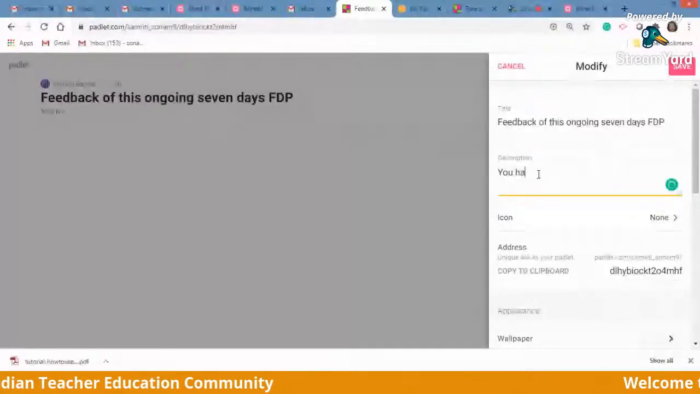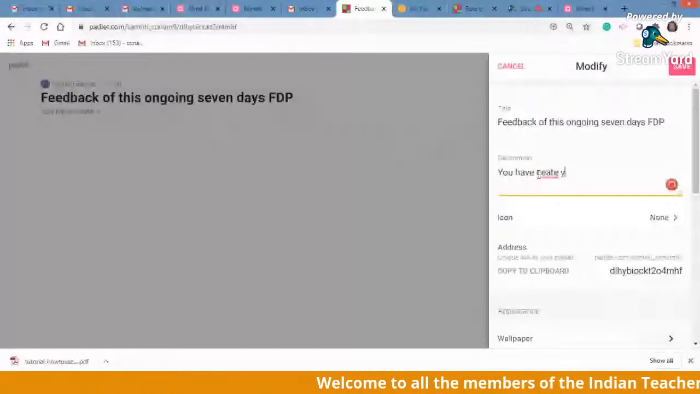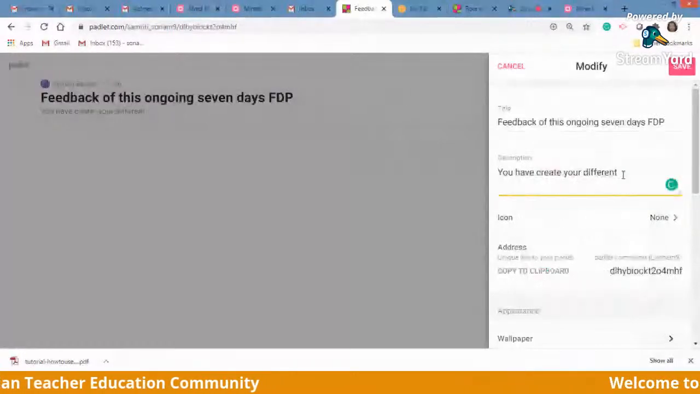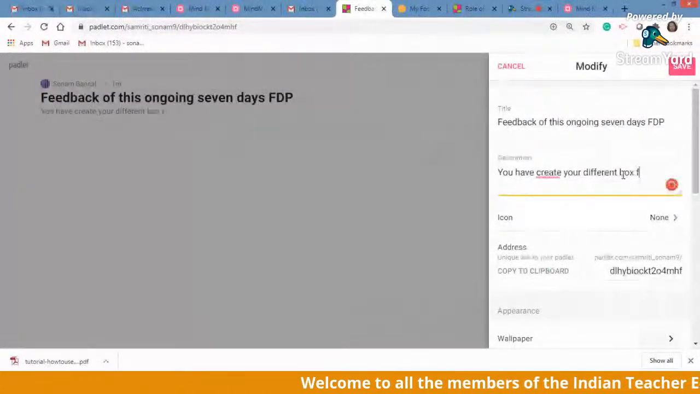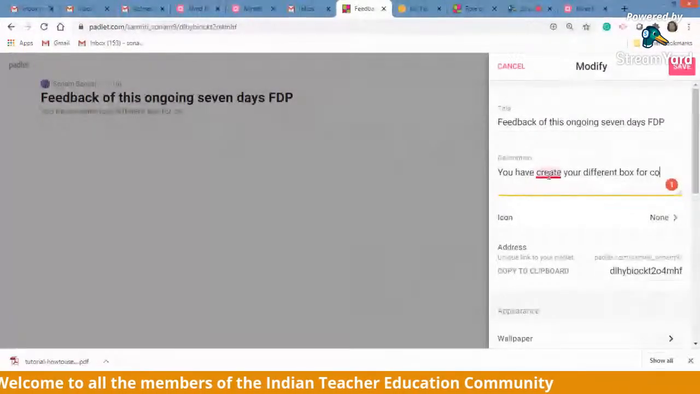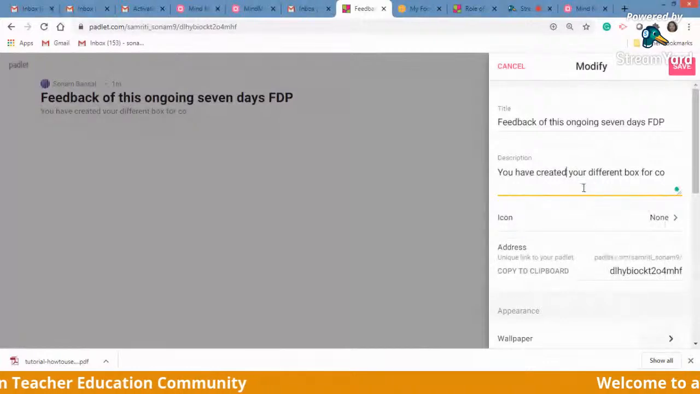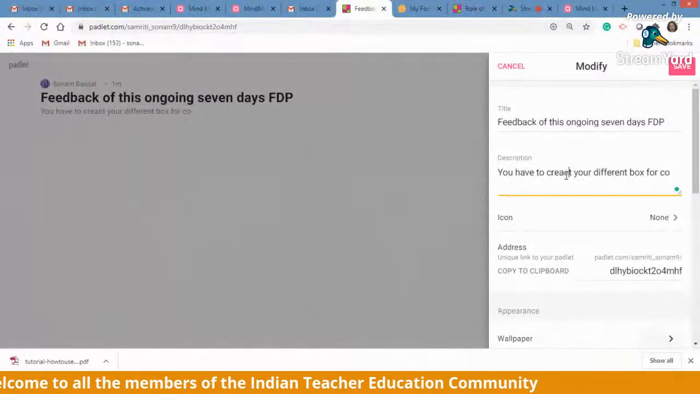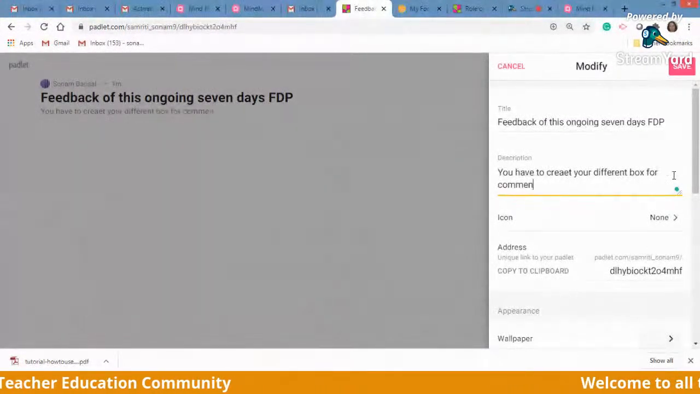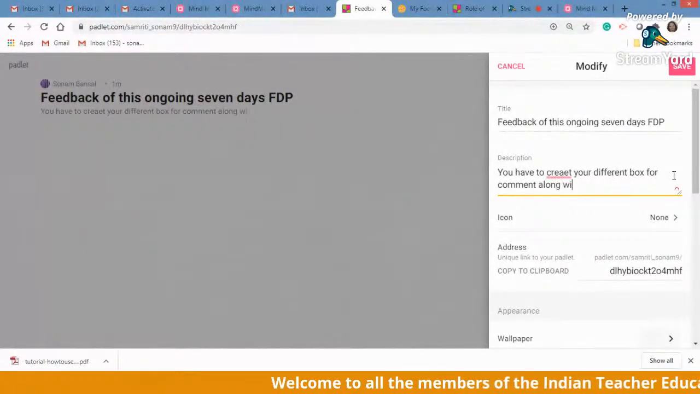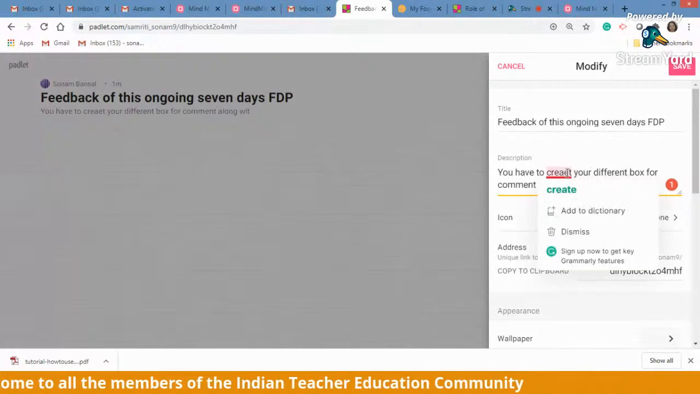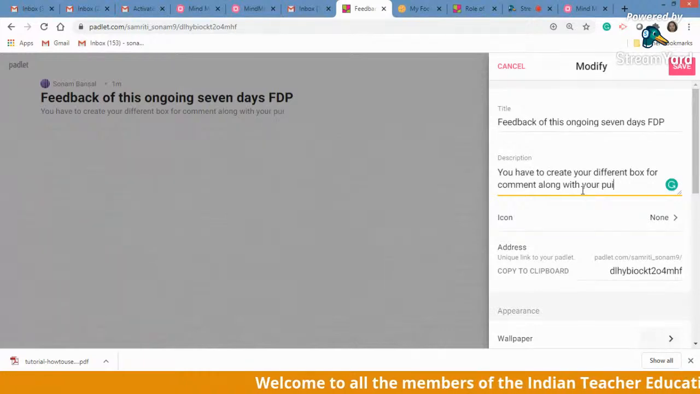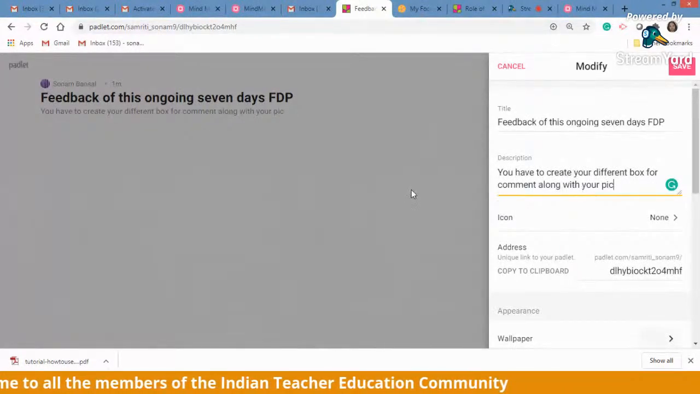You have to create your different box for comment. You have to create your different box for comment along with your tick. So these are the instructions that you have given in description, right?